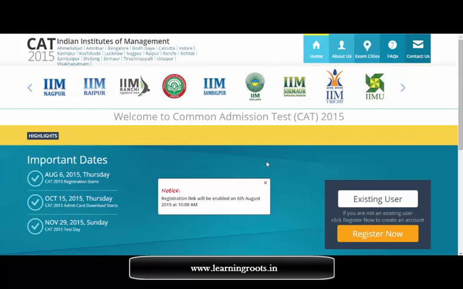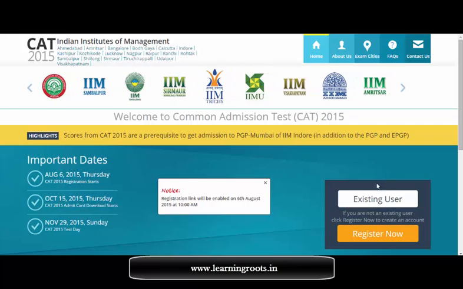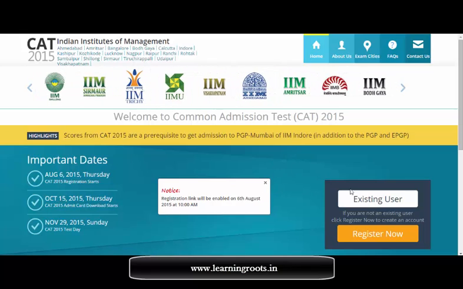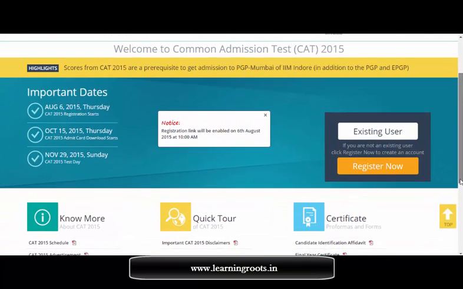Hello. So now we'll be looking at how to register for CAT 2015. The link has already been out, and as it says, it will be activated on 6th of August 2015 at 10 a.m. So now it's 10:10. So it has been activated.